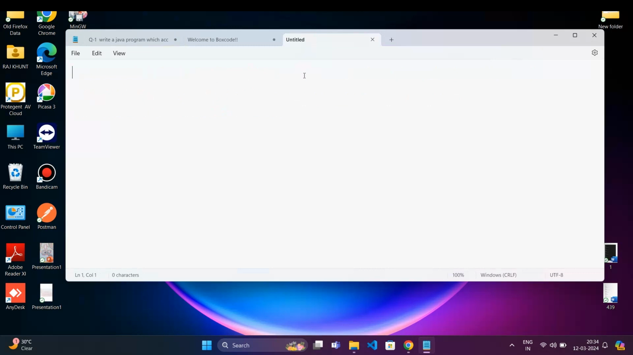So, let's create a program. First of all, we import the Scanner class from the java.util package. After that, we create a class whose name is pro. In this class, we create a method with two parameters as strings.